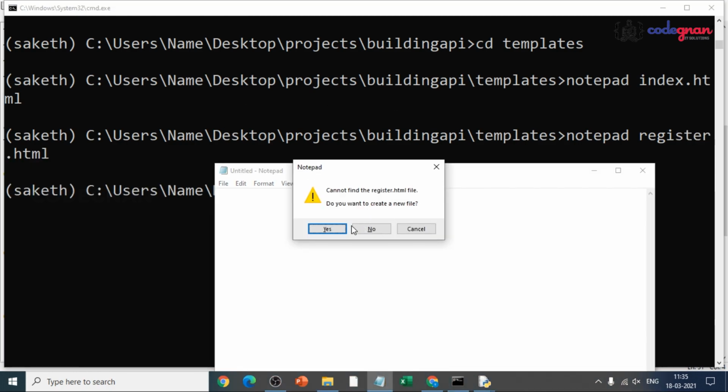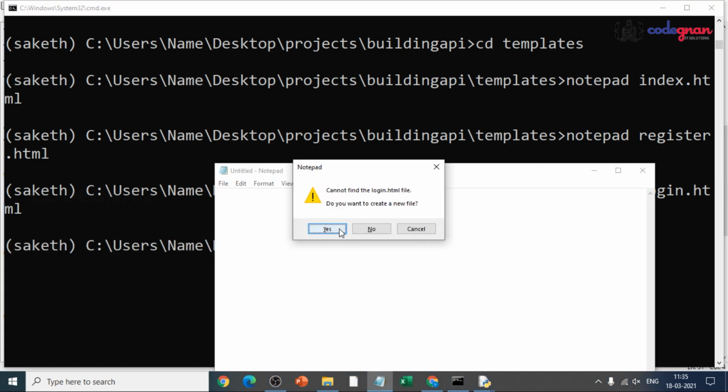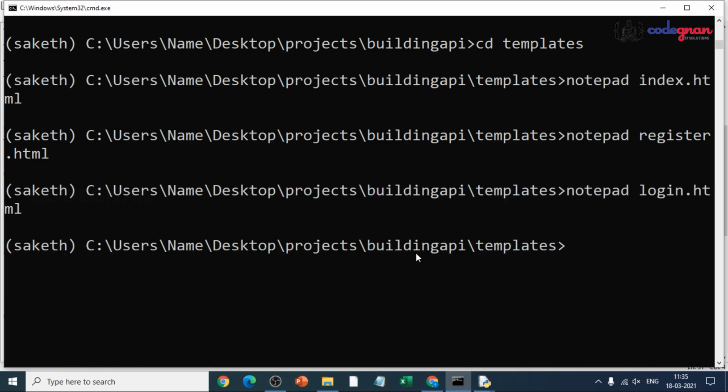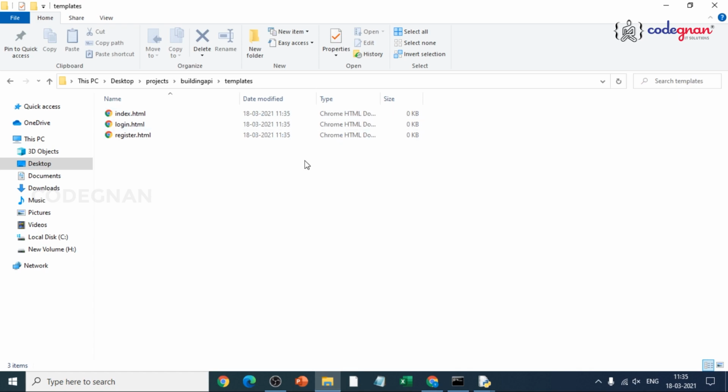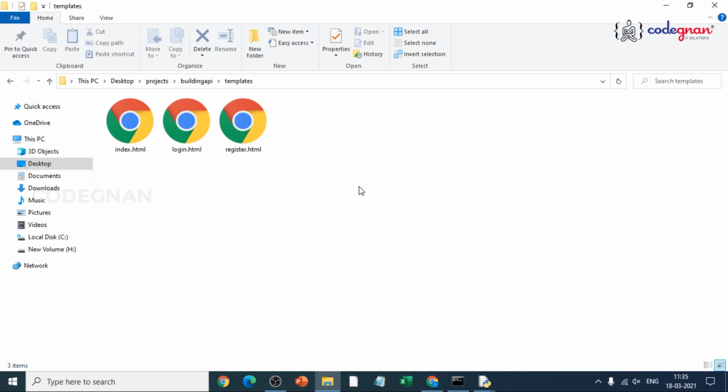It will again ask if you want to create; yes, I will accept it. Then again I use notepad. This is for the login, because now we are communicating with the HTML web pages. For that reason we have used all of them. Just create this. Click on yes. There you go. Then if you go to the folder, you have all these. These are empty files, right? Now what you need to do is communicate with them and write some code over there.